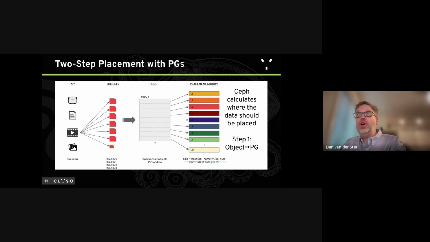You just hash the object name and you modulo the PG number. So a pool has maybe 256, or some power of 2, maybe 1024, maybe 16K for very large clusters. But you simply take the object name, hash it by the number of PGs, and that decides which PG the object is going to be placed into.